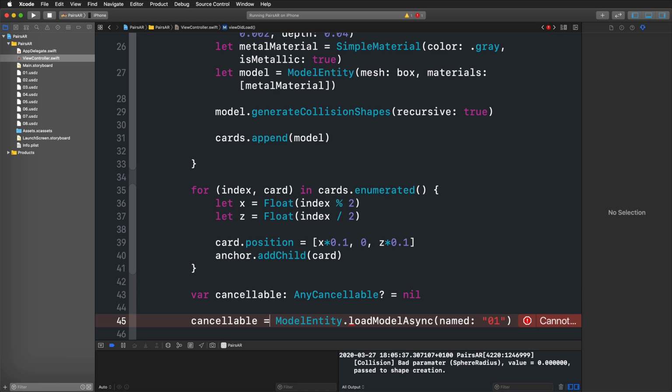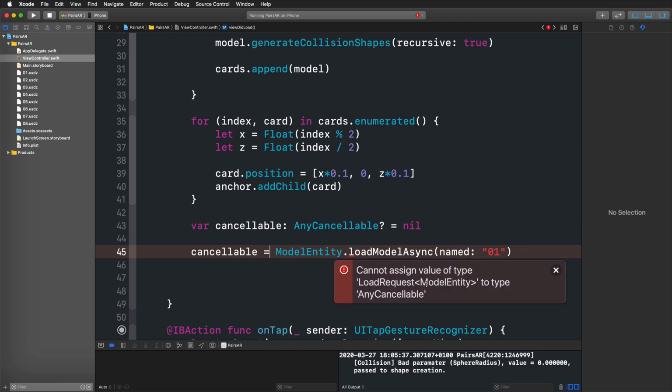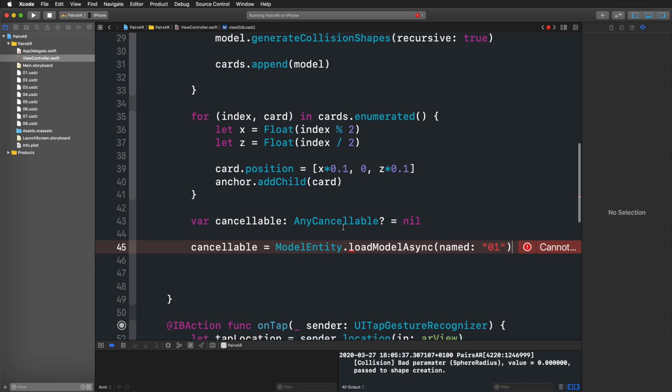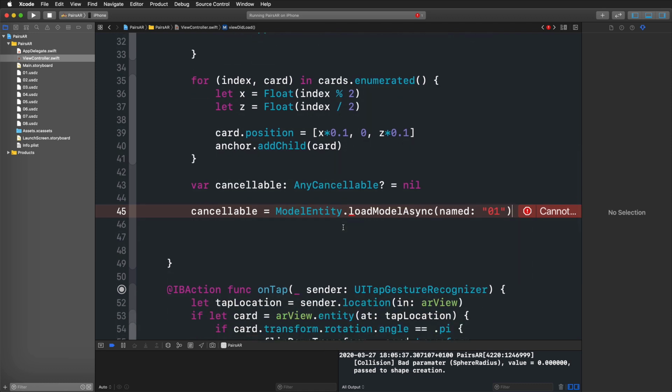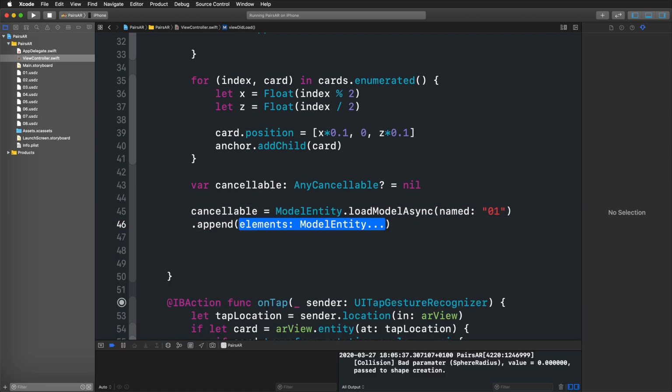Now, this is not the only model that we actually want, and as you can see, we cannot assign a value of type load request to this any cancelable. And this is because what we are later going to give this cancelable is a closure. But for this to work, and you see that there is more to just loading this one model right now, we're actually going to load more. So what we're going to do is append more elements.